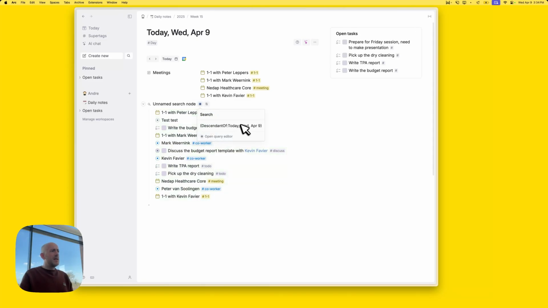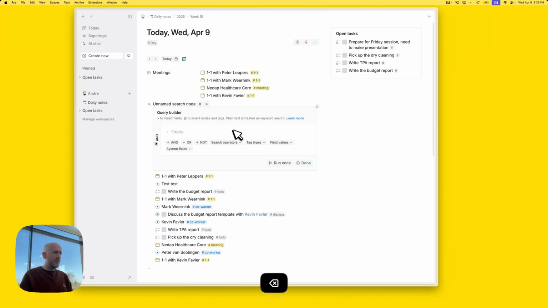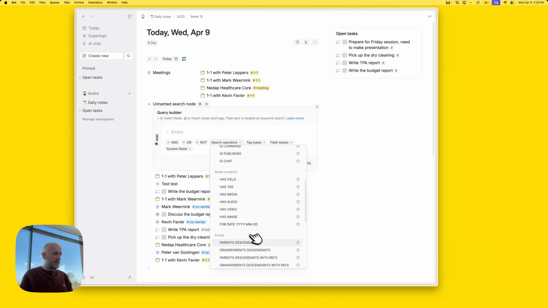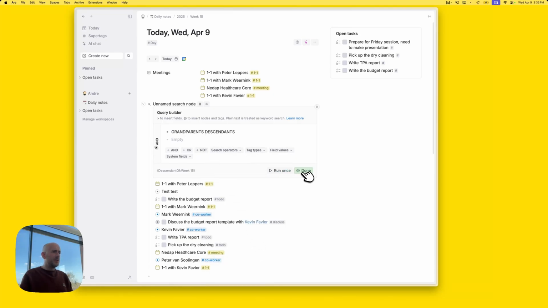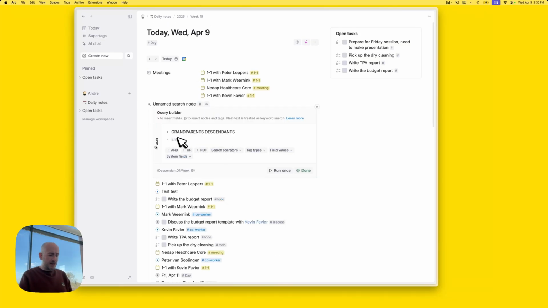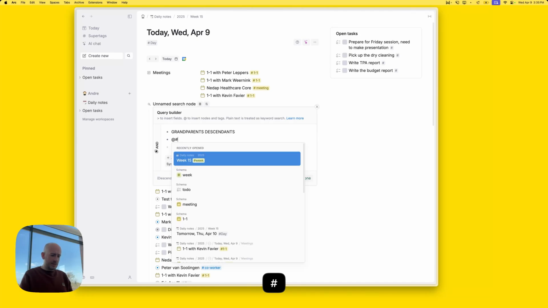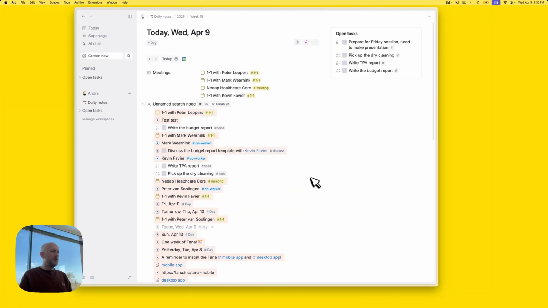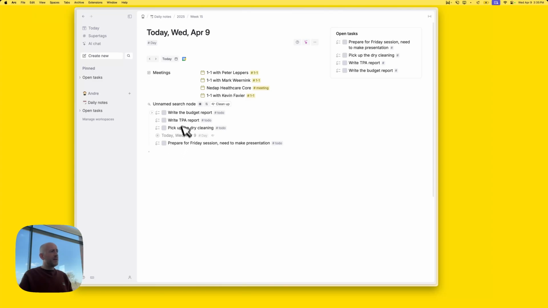So that means everything that is descendant of today, and that's actually not what I wanted. So let's remove that one. Let's say grandparents' descendants. And that should do an even bigger list because it's everything underneath the week 15. But we don't want everything. We want only the things that are to-dos. So these should be all of the to-dos that are either in the week or have created in one of these things. And that's actually the search I have this week's tasks.